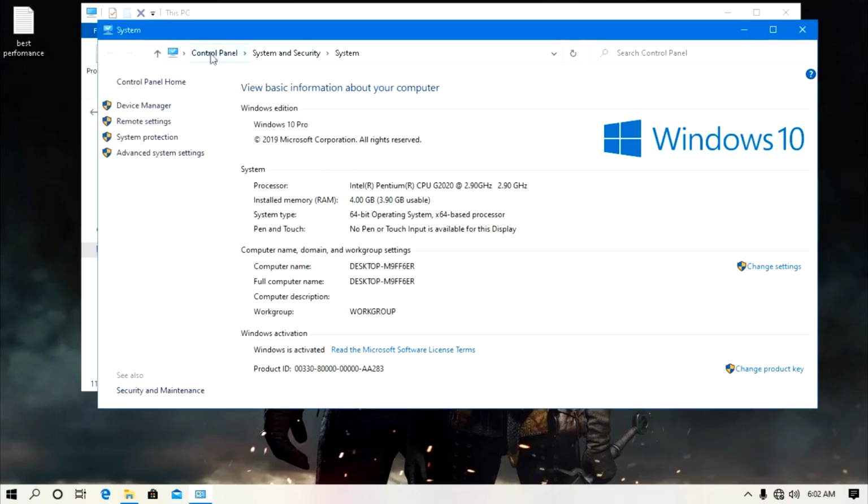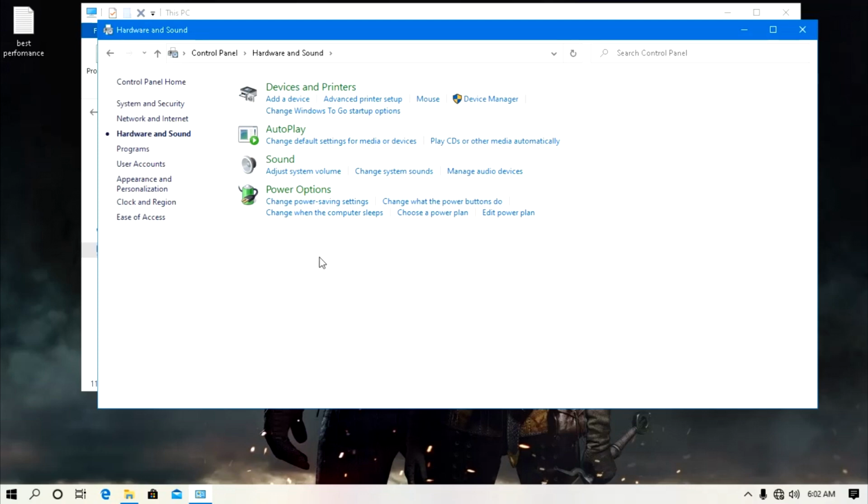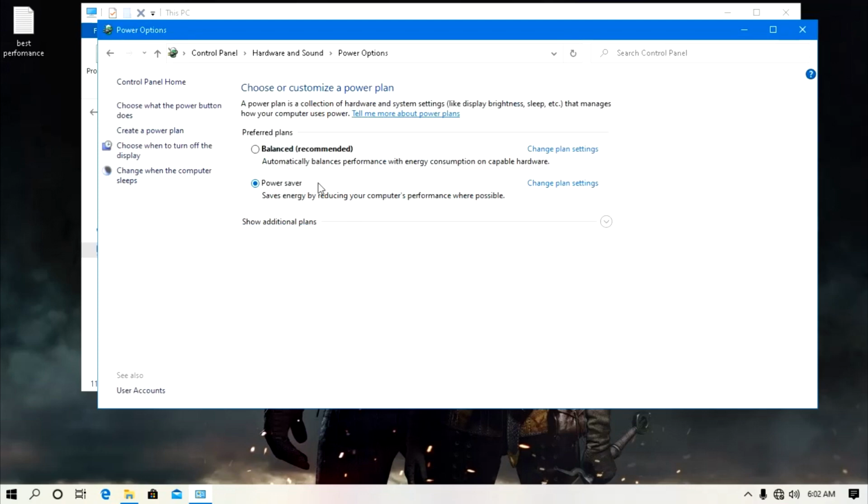Now go to Control Panel, click on Hardware and Sound. Select Power Options. As you can see, there are 2 options. One is Balance, which is recommended for your PC. This helps your system to automatically balance performance with energy consumption. The Power Saver option will help you save energy, but at the cost of reducing your system's performance.